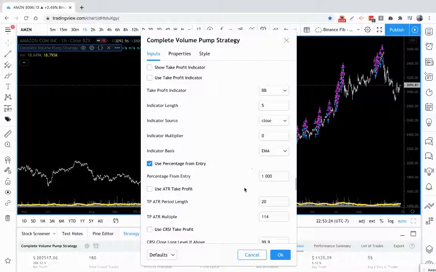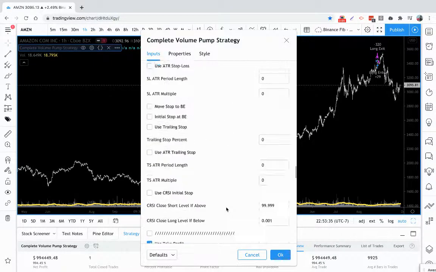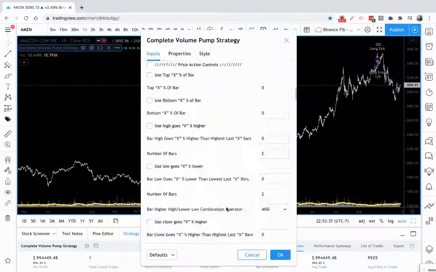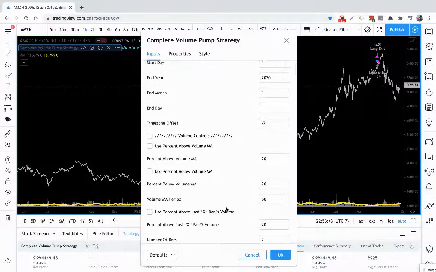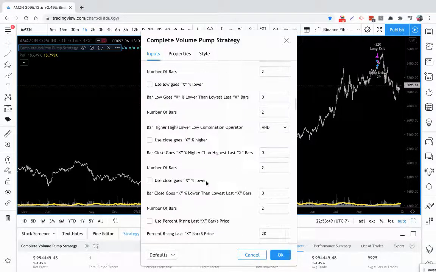Now this will give us a way for the trades to exit, because they can't just exit based on volume alone or price action alone. We need some other way to exit. So now that we have those extreme values set up, which we'll come back and change later, we can actually start looking for some conditions.